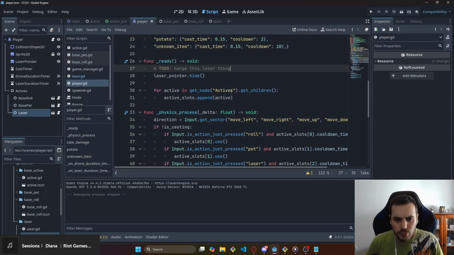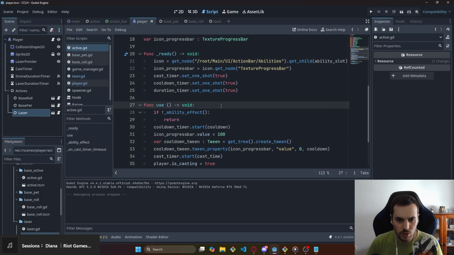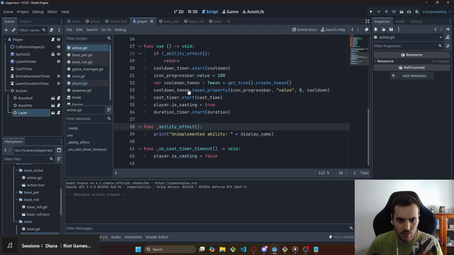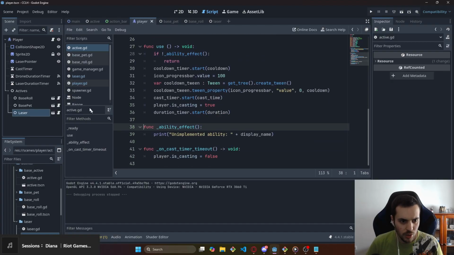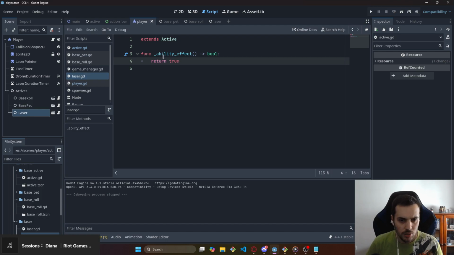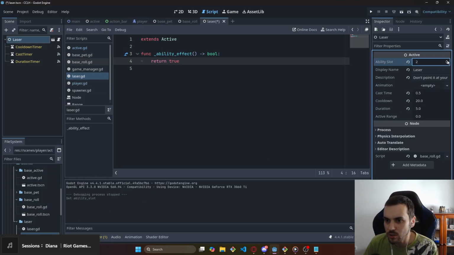Okay, it's going off, but it's not doing anything. Let me check out why. So I use it, I do the ability effect, and it went. Wait, ability effect, right? But on my laser, I'm just returning true. Isn't that good enough? Oh, no, because on my laser, I need to tell it that it is on the slot 2, right?